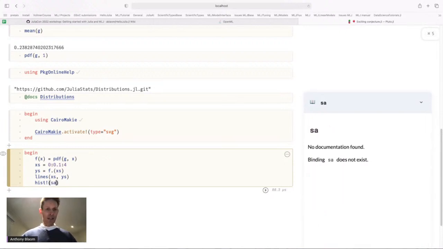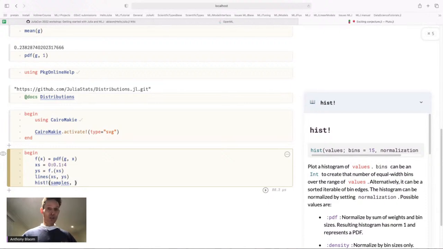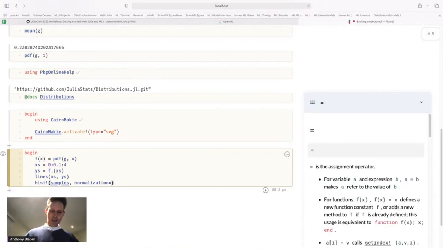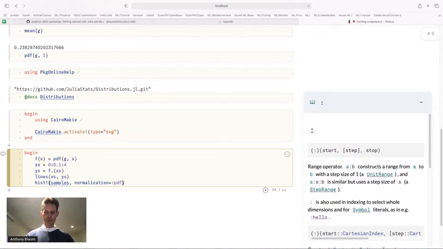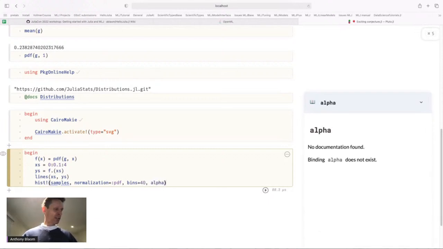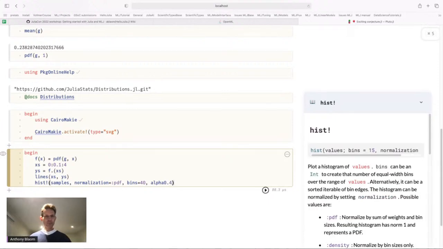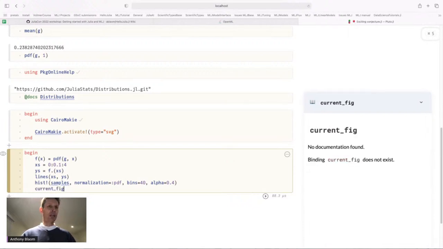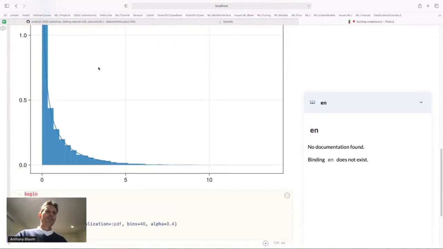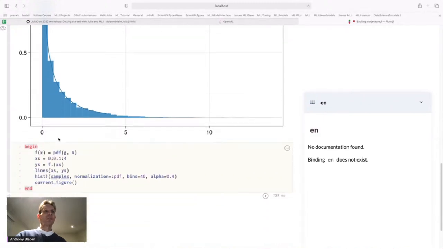So let's get a histogram of the samples. And to make sure we're on the same scale, I need to normalize this. So I'm going to choose the normalization option, the PDF. And here's an example where we need to use a symbol instead of a string. Number of bins, let's say 40, and we introduce some transparency so we can see the two different figures clearly, that's what that alpha is. And now hopefully that will all work. Then there's one last command which forces the actual figure to display, which is current figure, meaning make the current figure display. So close my end block and shift return, and hopefully, oh, it works. And we see actually that the gamma distribution doesn't do too bad a job. So that's plotting.